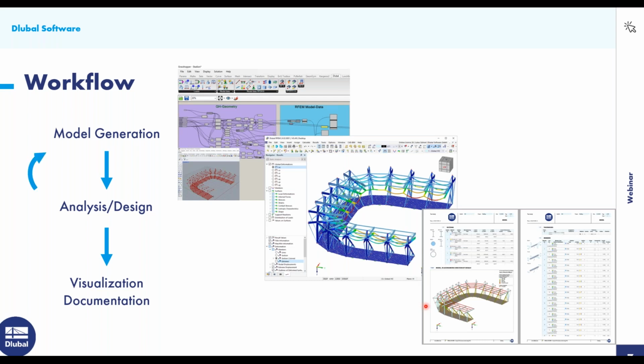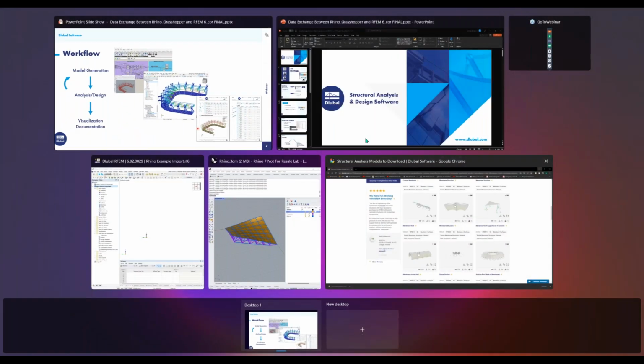And what we recently just implemented is the option to import back into Grasshopper. This lets you read the results from the analysis in RFEM 6 back into Grasshopper. So with those results, you could run additional optimization routines or use them to visualize the data. So with that said, now let's start with looking at the simple plugin between Rhino and RFEM 6.